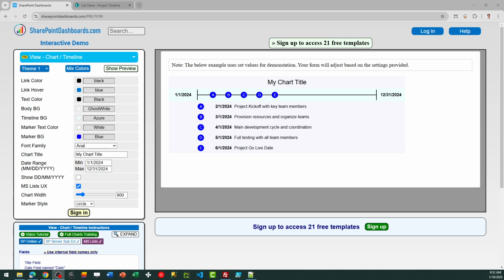This is the interactive demo for the timeline template at SharePointDashboards.com. You can try this out by clicking on the link in the description. This displays a timeline based on events you can enter in your SharePoint list. You can set this to span between whichever date ranges you choose.